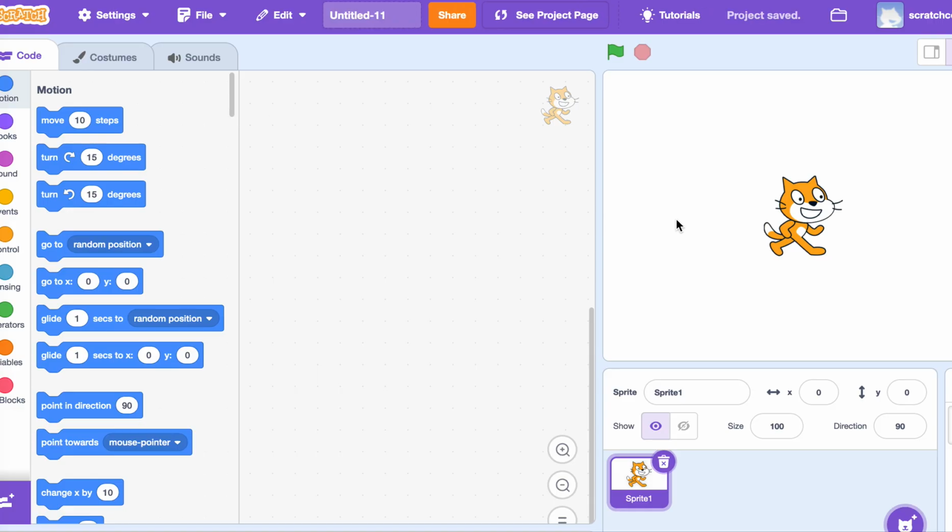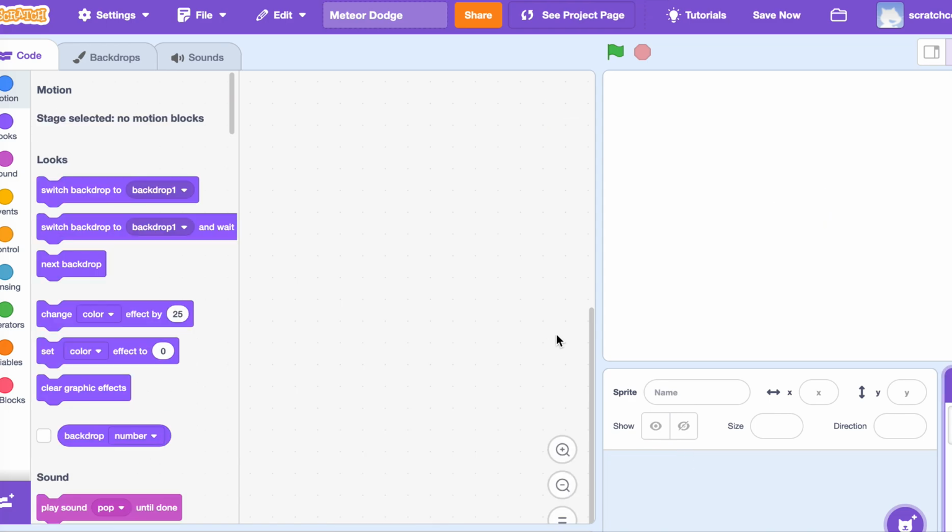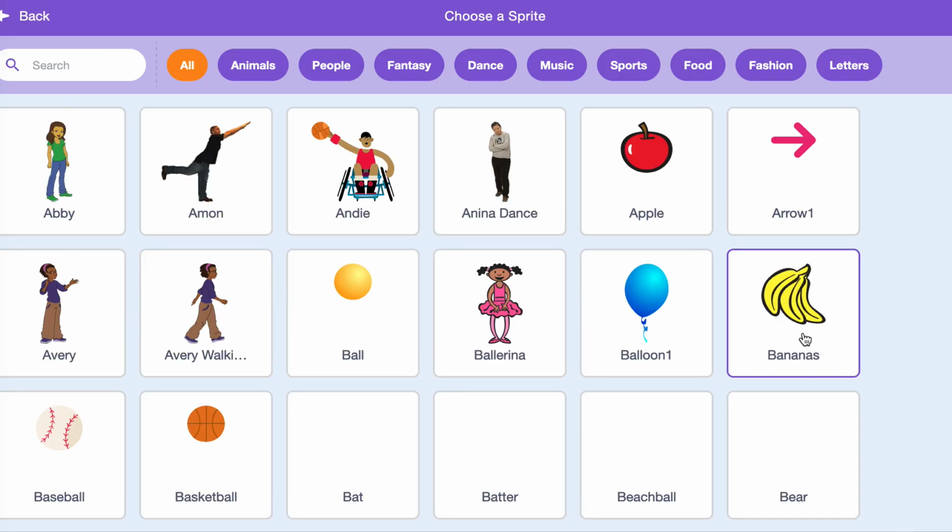Okay, so to start with this, we go in like we usually do, and we create a new project. We give it a name. And we save it. Okay, and we delete this cat by clicking on the little rubbish bin. Okay, so the first thing we're going to do is make a rocket.